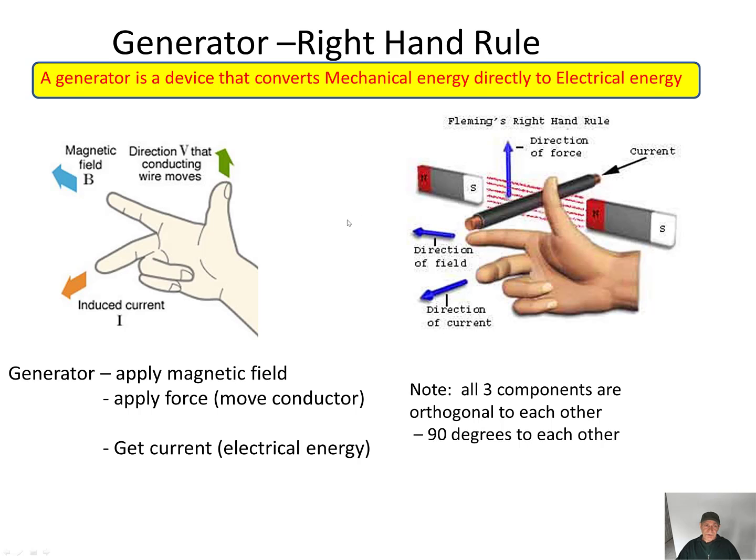Okay, the generator right-hand rule: mechanical energy directly to electrical energy. The thumb points in the direction the wire moves, or the force. The index finger points into the magnetic field, and I is the induced current. So for a generator, you apply a magnetic field, which is your index finger. You apply a force or a motion, which is your thumb, and the result is an induced current, which is the electric energy you get out.